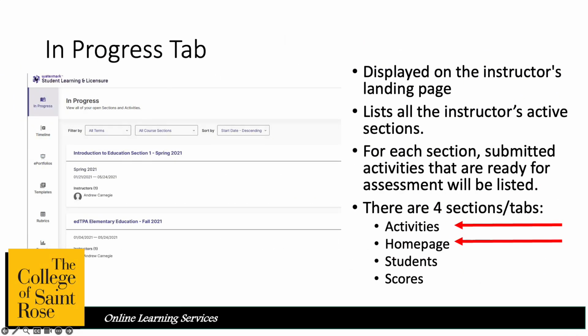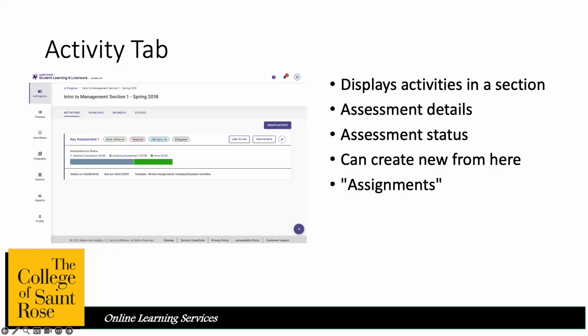Okay, next. The Activities tab: when the section details page is displayed, the Activities tab is selected by default. The Activities tab displays all activities in a section, as well as the details and assessment status of each activity, which you saw when I went into my sections. Additionally, a new activity can be created from the Activities tab.